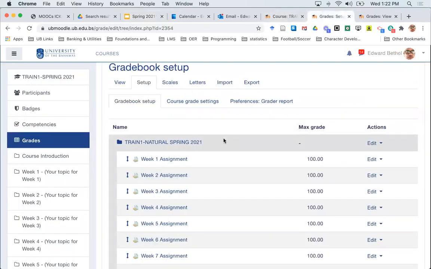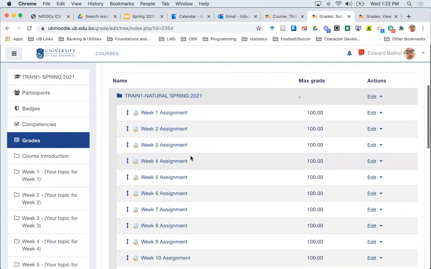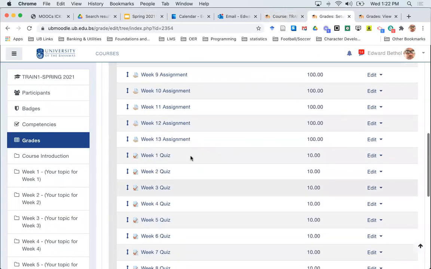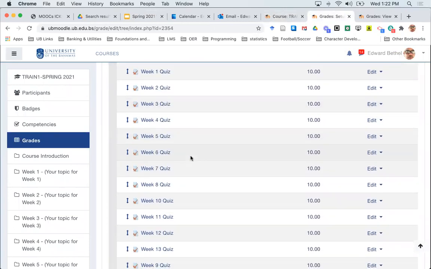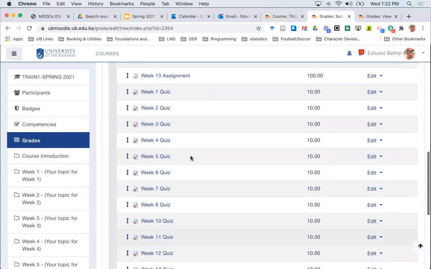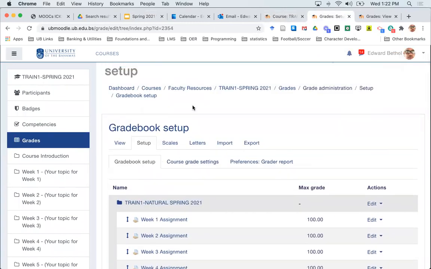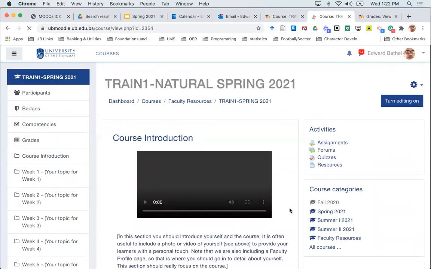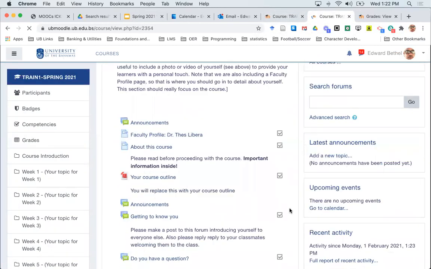So the first thing that I'm going to do is, because your course is set up with all of these assignments and quizzes already in place, you're going to need to get rid of some of them in order to have the grade book properly balanced. So let me go back to my course, and I only want 10 assignments. I'm only going to take the first 10.